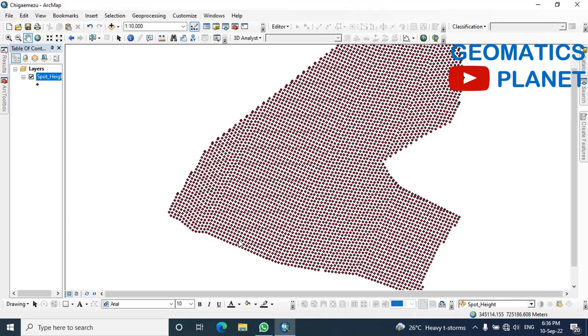For you to be able to create contour, you have to convert it from tin to raster. So like I said, go to Arc Toolbars, go to 3D Analyst tools, go to data management, go to TIN, that is Create TIN, and then click on Create TIN. When you create TIN, you select the output, you select the data of your choice, and then you put those parameters the same way you want them to be, and then you click OK.